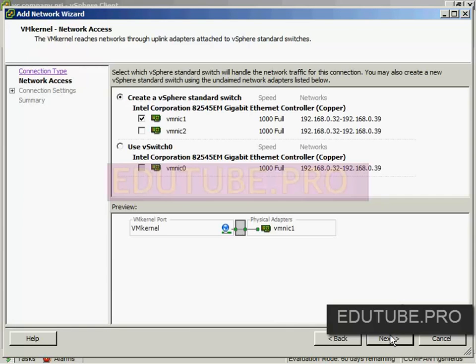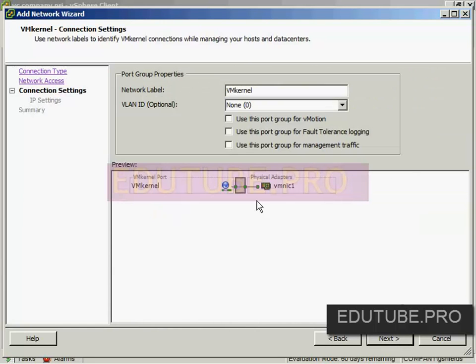If I click the next button here, you'll see that I can create a new vSphere standard switch. I can assign VMNIC1 to that vSphere standard switch, and I can assign it a network label. Let's call it storage instead of VM kernel. Now you'll notice here that I have the option of choosing a VLAN ID, and because I'm using access layer ports, I'm just going to set this to none.